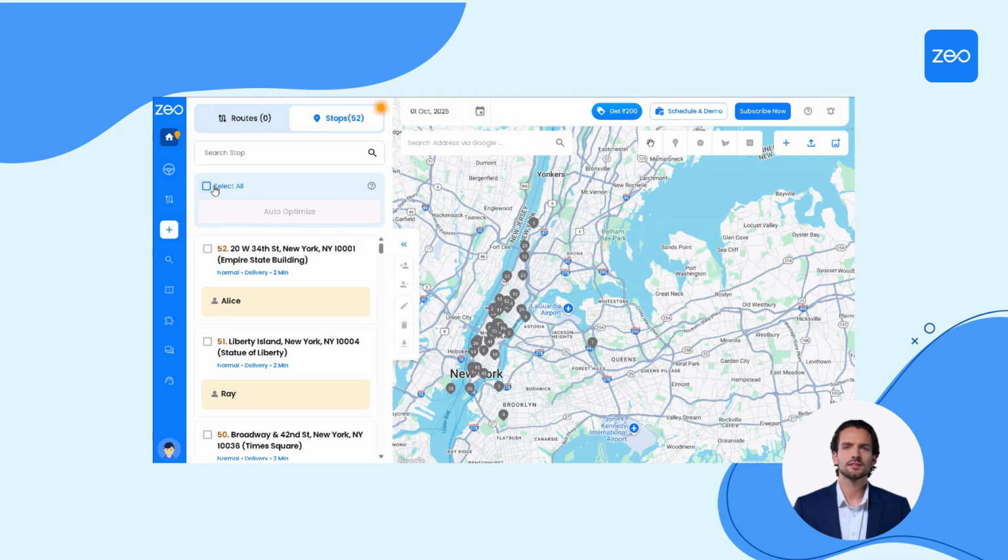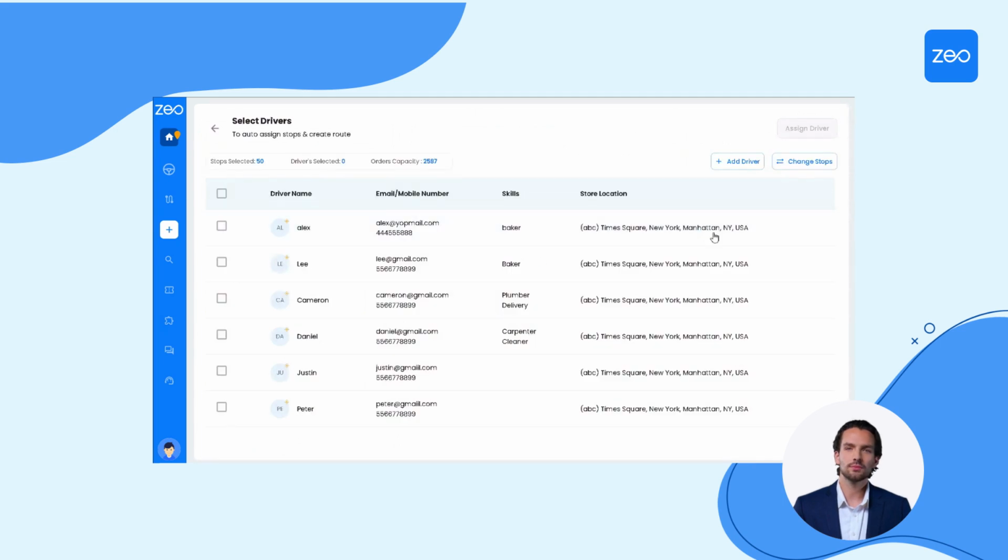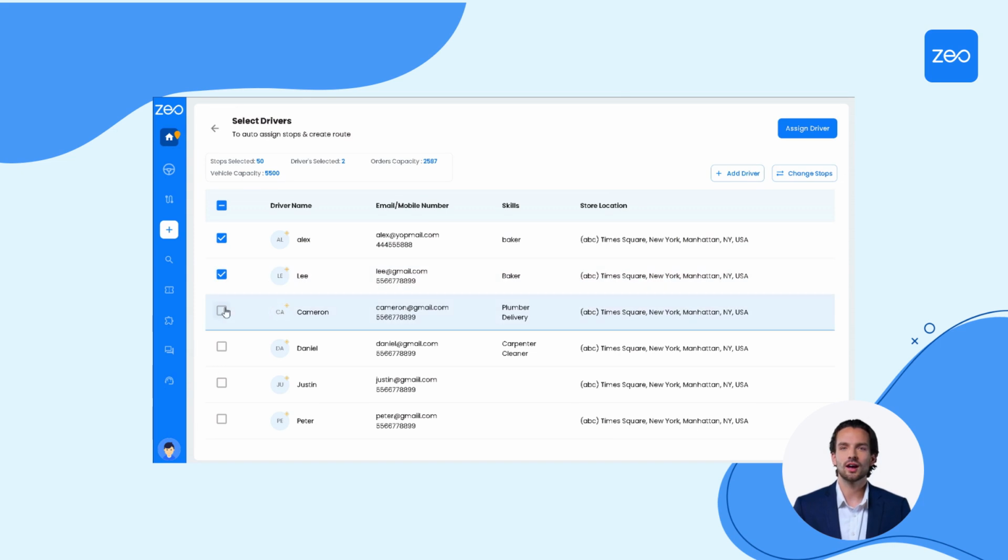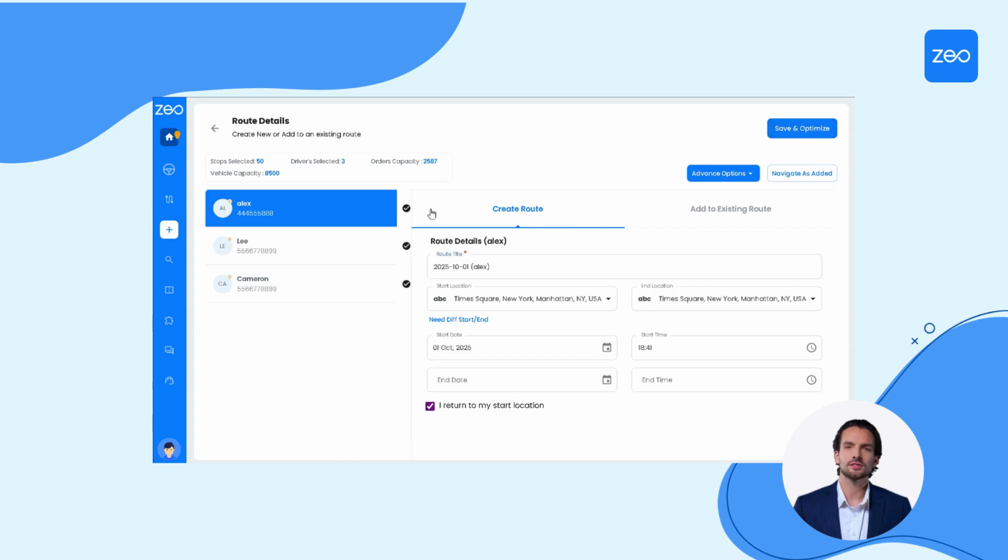Now click on Select All to select every stop in the list at once. Once all stops are selected, click on Auto Optimize. Choose drivers from the list and click Assign Driver. Always check on top left that the order capacity is less than the vehicle's maximum and marginal capacity. If any single order is larger than the vehicle capacity, that stop cannot be assigned. Zeo will leave those stops unassigned so you can replan.